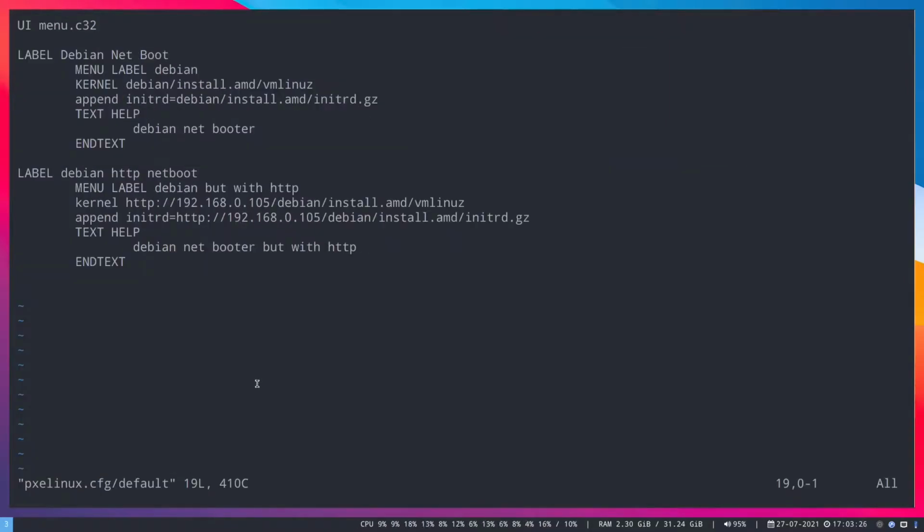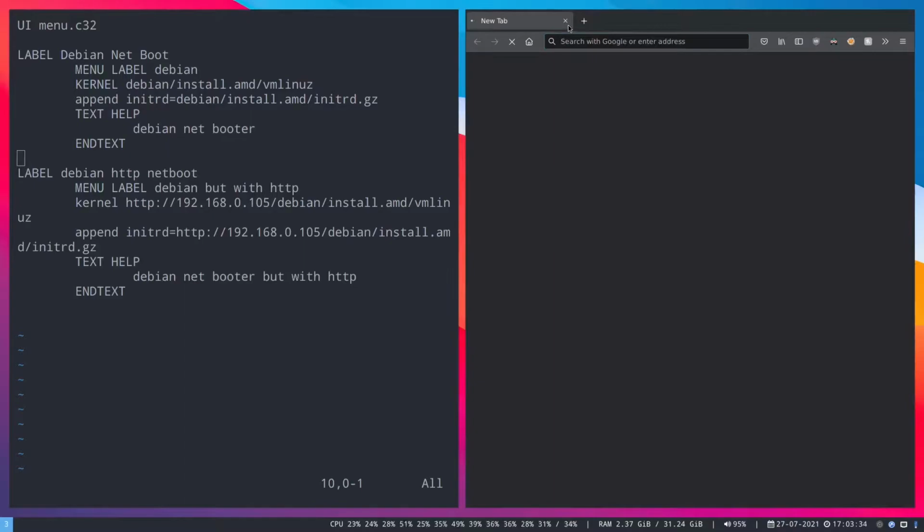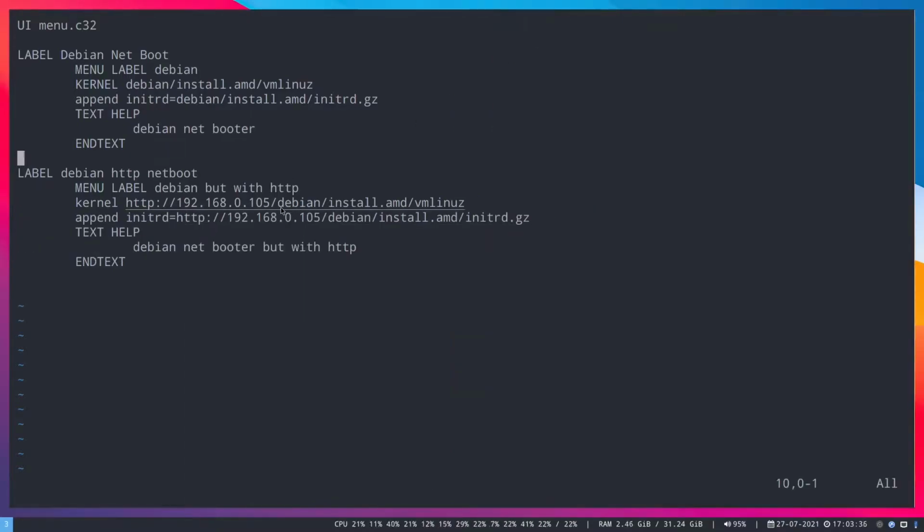This file, I have done it already, but just so you can see, since the document root is already tftpboot, we don't need to write /tftpboot, but rather /debian, which is where our Debian files are, and just the same files as we are using for the normal tftp booting.